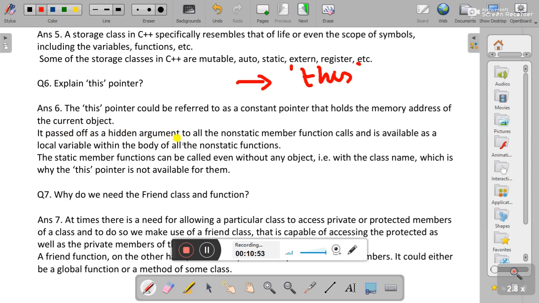So it is passed as a hidden argument to all the non-static member function calls and is available as a local variable within the body of all the non-static functions. So the address or the value it contains will be passed as a hidden argument, meaning it will not be made explicit in the argument form, but it will be hidden for all non-static member functions. Whatever member functions that class has, that address or reference will be passed and is available as a local variable within the body of all the non-static functions.